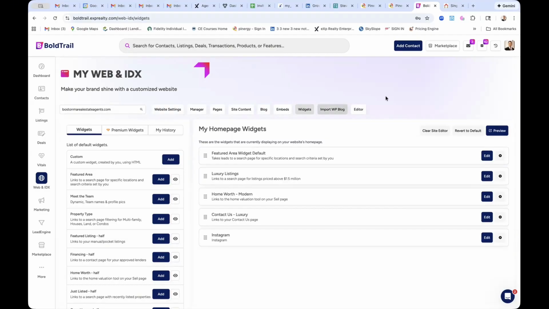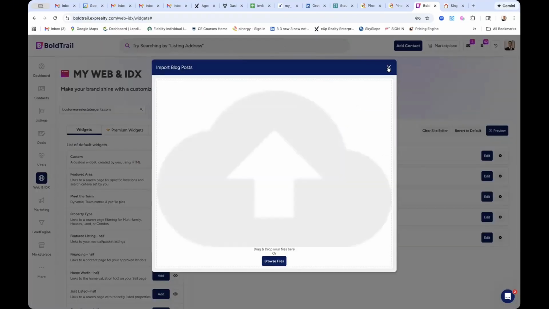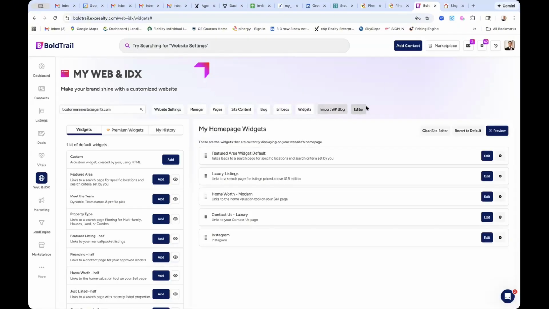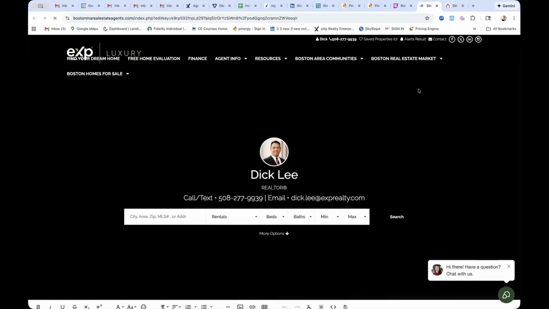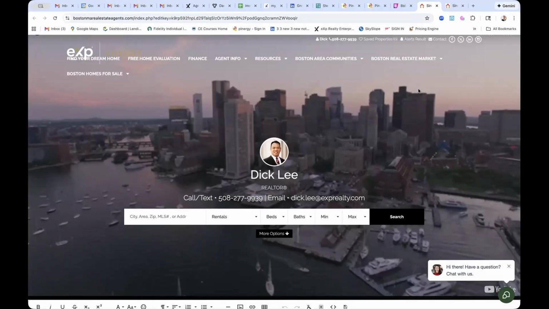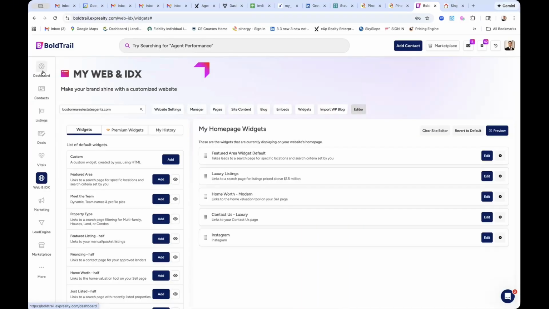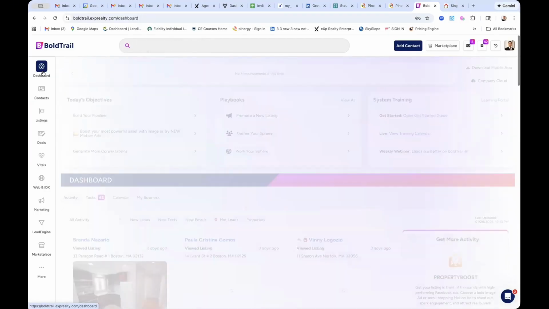So again, importing a WordPress blog, you could literally drop a blog in here. If you're blogging somewhere else, drop that in there. And then the traditional editor, when you open this up, this is what you can edit as you go along to see what it looks like. So coming to the left side again, that's pretty much all of that.